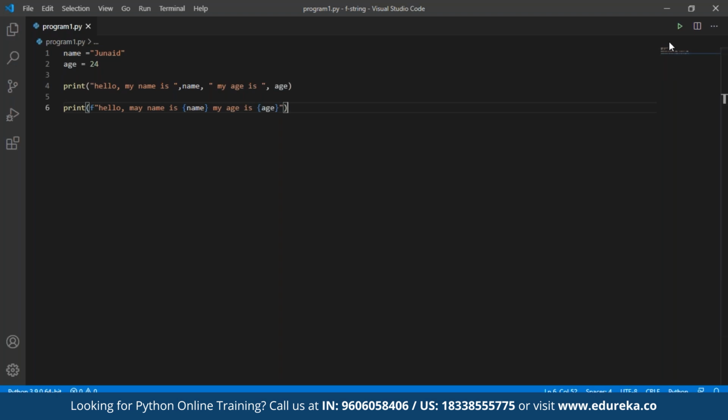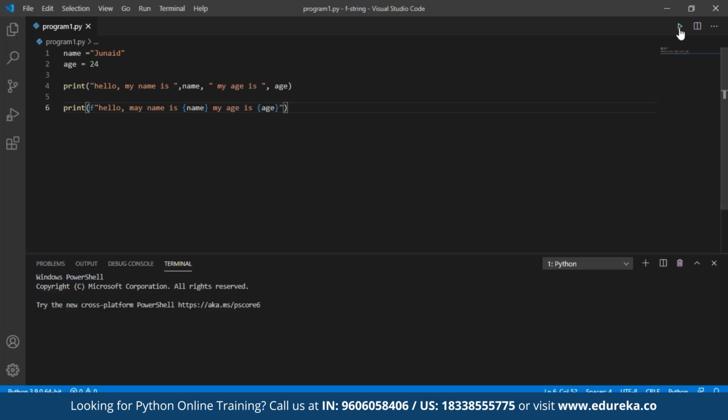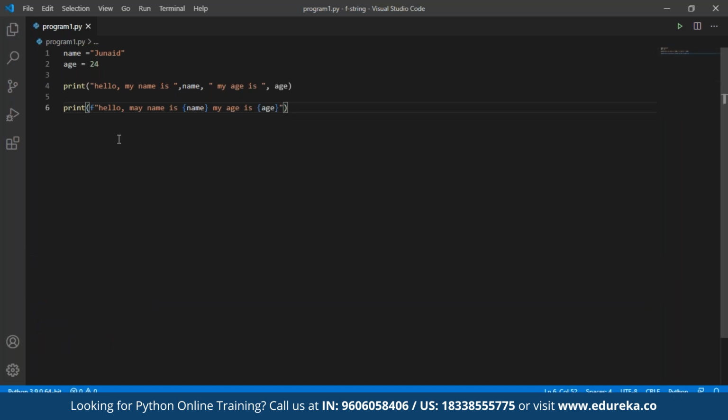So let us now execute our code and see what happens. Wow, we're getting the same output, right? But now what's the difference? As you can see, the second print statement, the print statement in line number 6, is more visually pleasing.